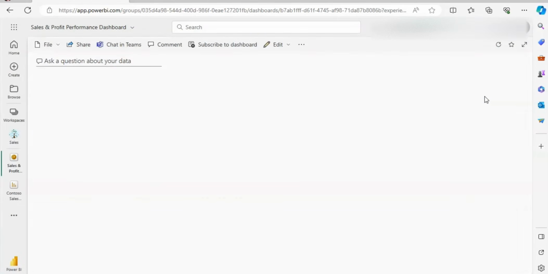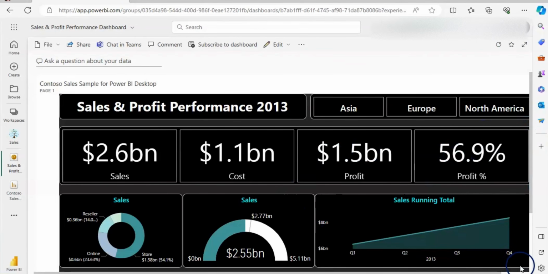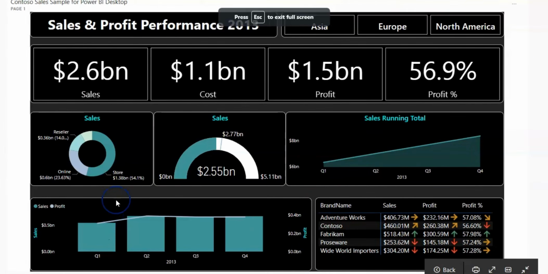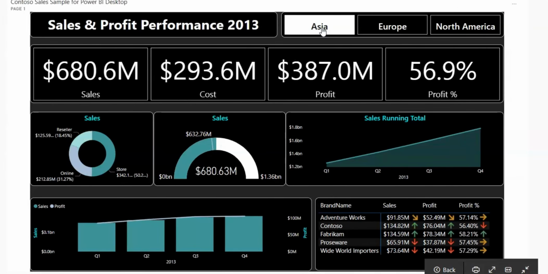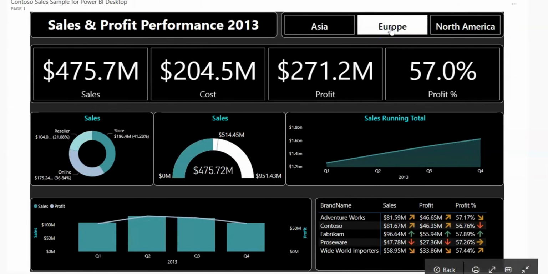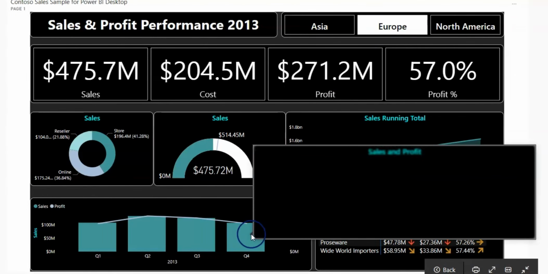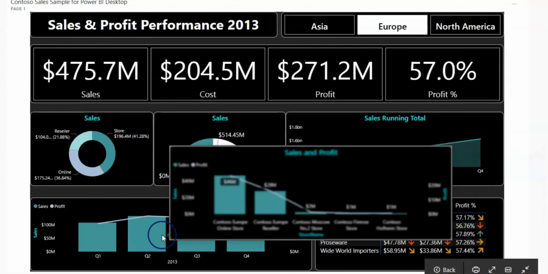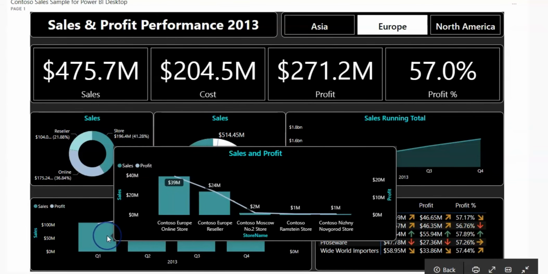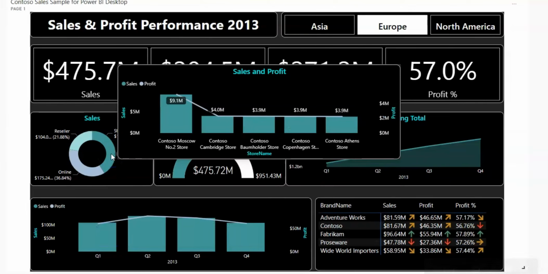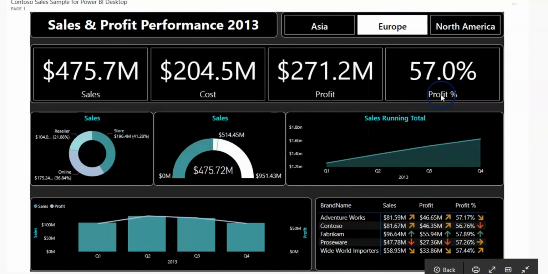Go to the dashboard, and as you can see our report, let me expand it. Our dashboard looks exactly like our report, and you can slice and dice your data here. We can view our tooltip here, same as the report we saw in Power BI Desktop. Okay, so this is all about how to create your first report, publish it online, and share it with others.